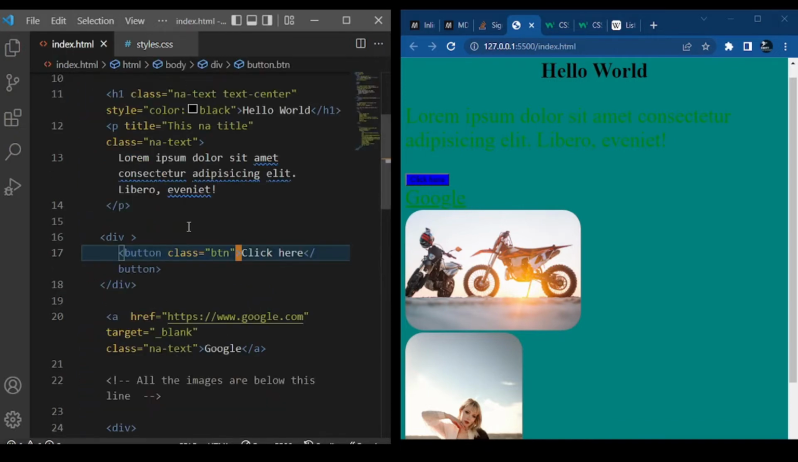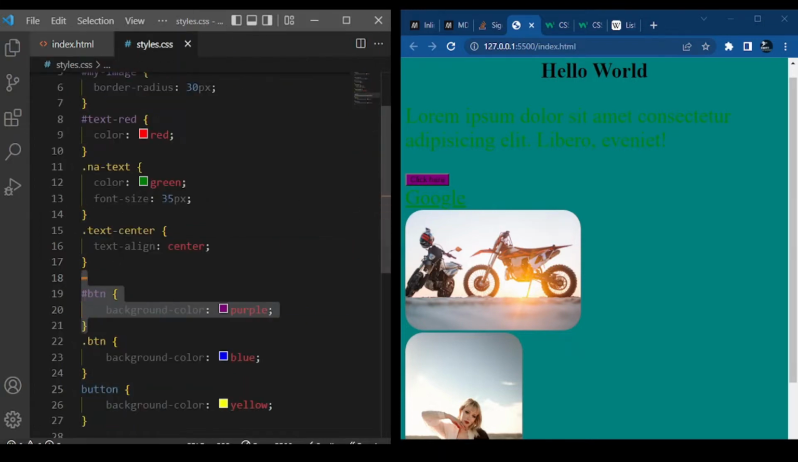So let's go back and add the ID here. Space, id, press enter, and then we just say btn, and press save. I can see that the ID now overrides everything. So the ID has more power than all the other things.